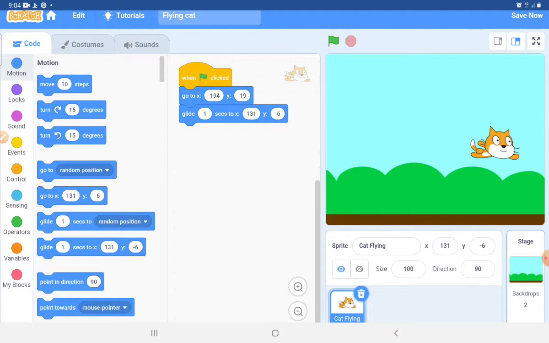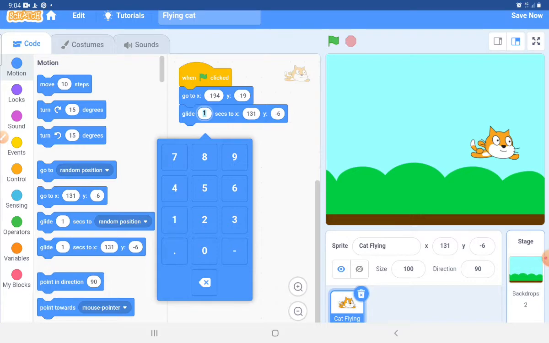Yes, yes, the cat is flying now. Can you see it? The cat is flying. What a wonderful thing, doesn't it? Okay, now the cat is flying, but we want it to fly longer, not in 1 second. We can just click on this timing frame and change how many seconds the cat takes to fly into that position. I want it to be 1.5 seconds only.